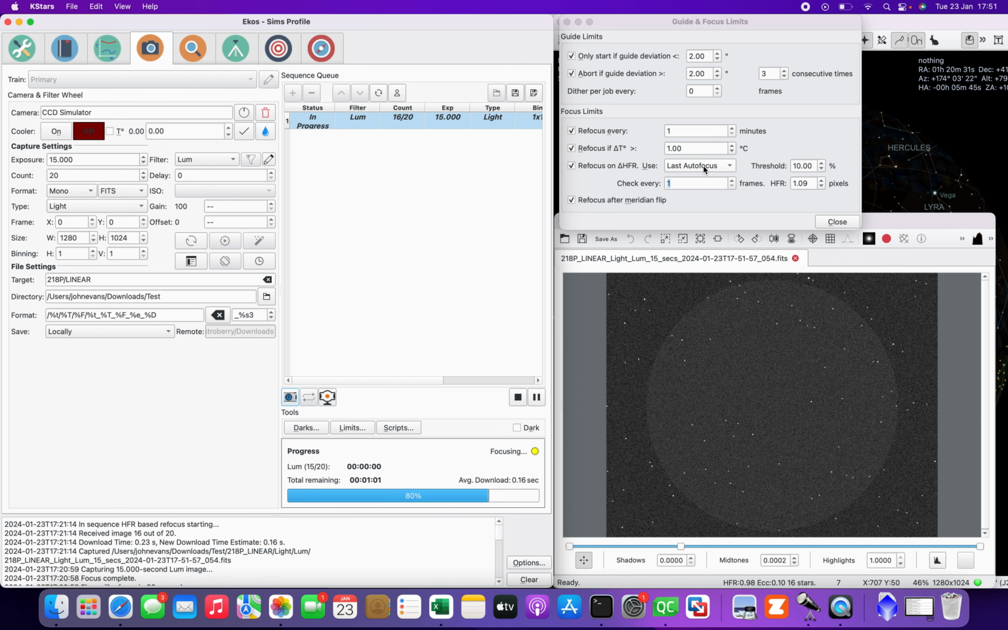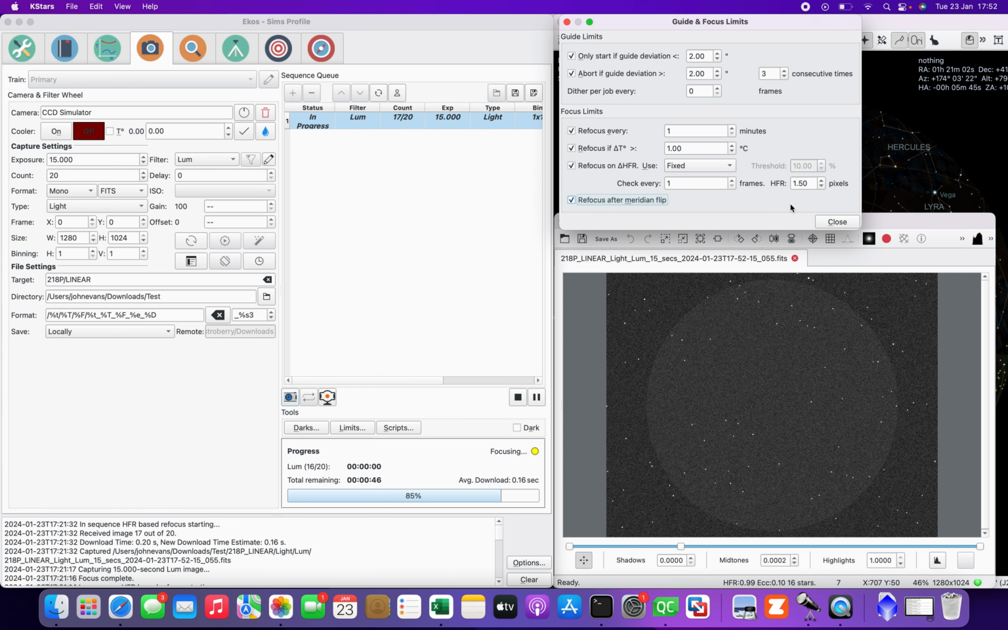The other way to do it, or the other algorithms you can use, is you can select a fixed algorithm, and that'll just take whatever you put in here. So if I put 1.5, then that will be the threshold that it's going to use for the whole of the sequence.